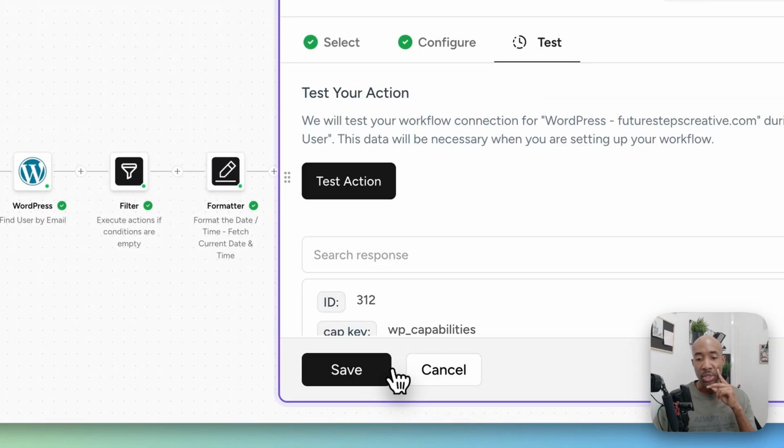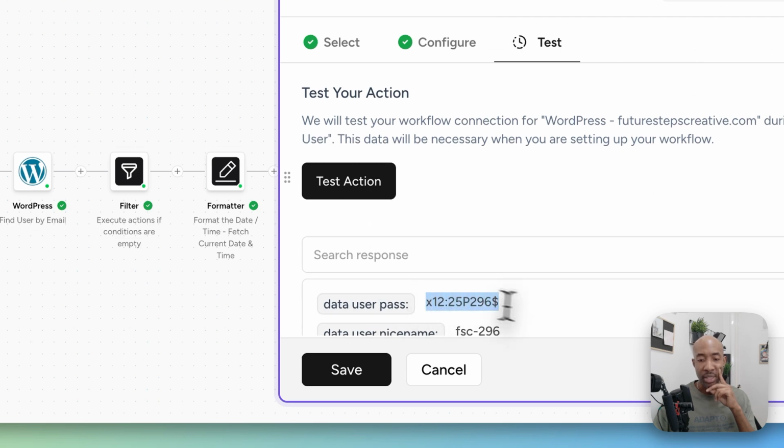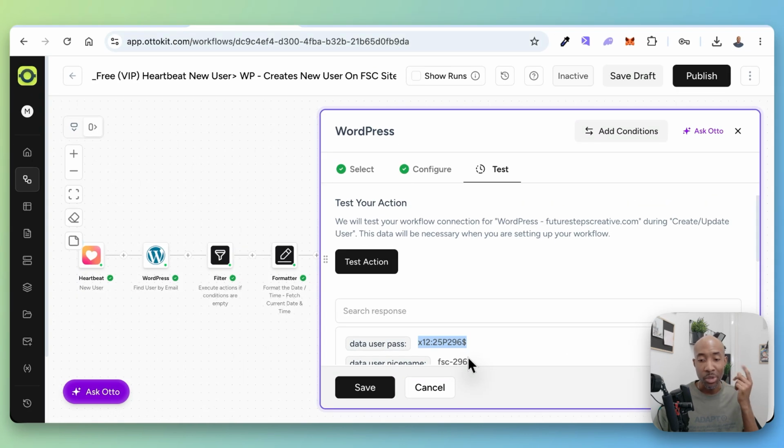I'll just go ahead and continue. I don't need to test this further, but you can see this is what the password looks like in this case here. So that's, to me, a pretty strong password.